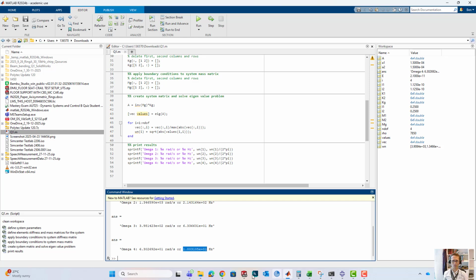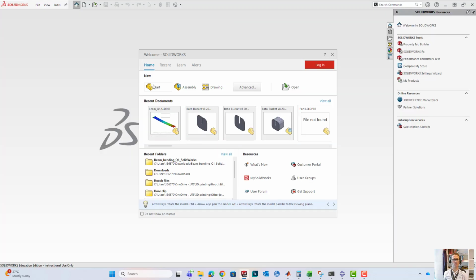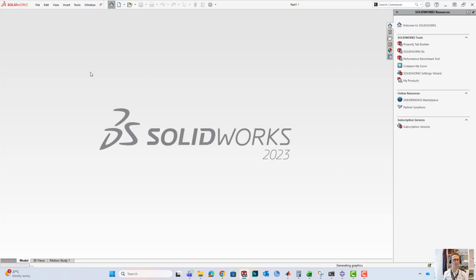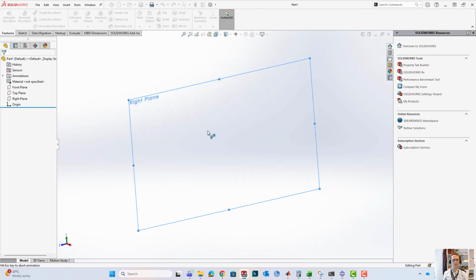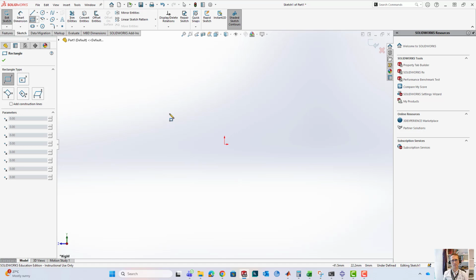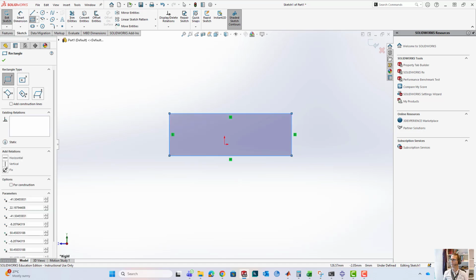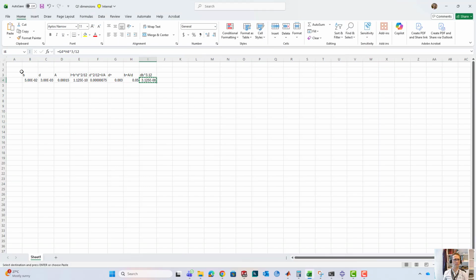So let's have a look at how you can model those sorts of problems in SolidWorks to begin with. Hopefully you're all pretty expert in the use of SolidWorks. We can quickly put in a rectangular cross-section. Now, I said that we're not giving you the depth and width of the beam, but we've given you the area, and we've given you the second moment of area, or the inertia, 1.125 times 10 to the minus 10.